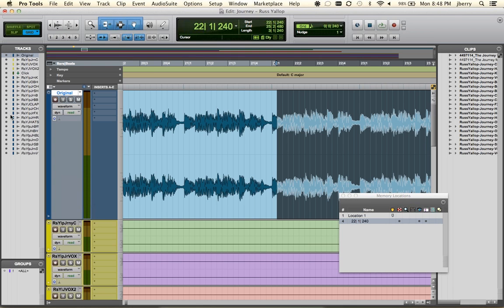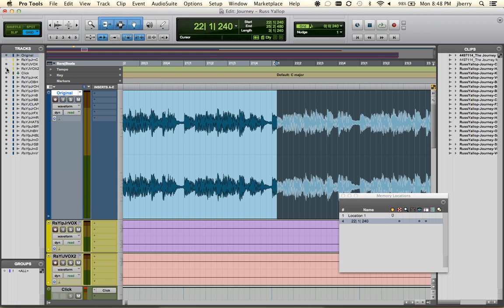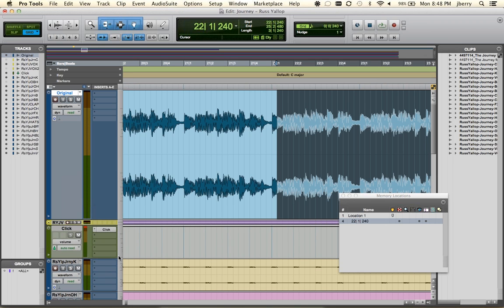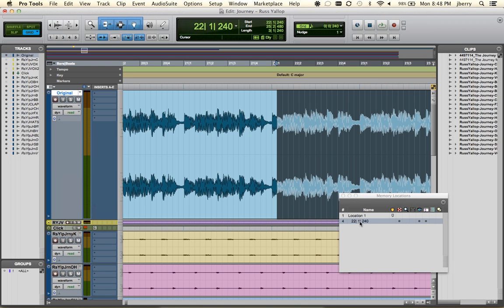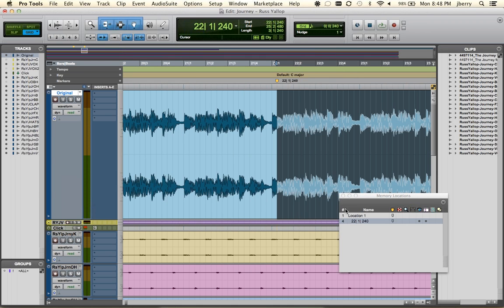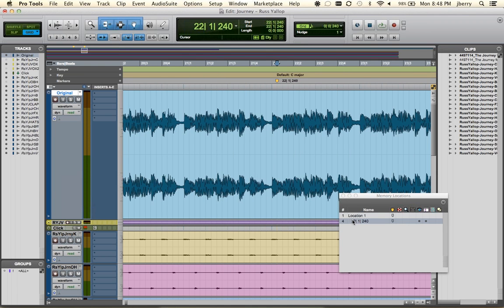Now let's say I wanted to update memory location 4 with new tracks and new track sizes. So maybe we're just going to show every other track. Maybe we're going to make some of these tracks miniature. And maybe I don't want it to be a selection-based memory location. We'll hold Control. Notice Control has the pencil tool's head in the writing position, which will allow you to update that memory location. You'll click on the memory location. You can choose to make it a marker select instead of a selection-based. It will save the track show hides and the track heights.